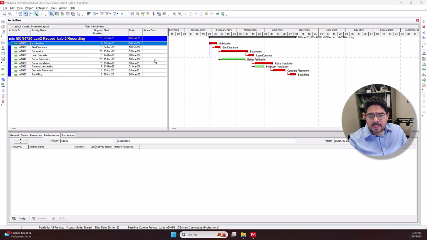So I'm going to use in this case the project we used for Lab 2. That's a small project that's only about 10 activities, so this is quite small, but this might vary depending on the project that you have. But let's show it with this simple project.